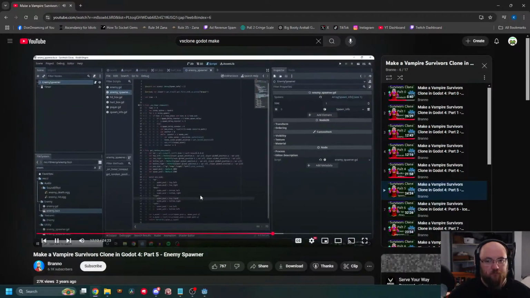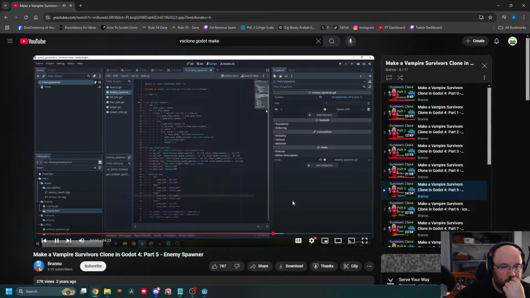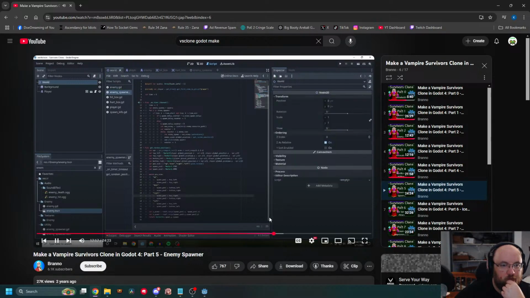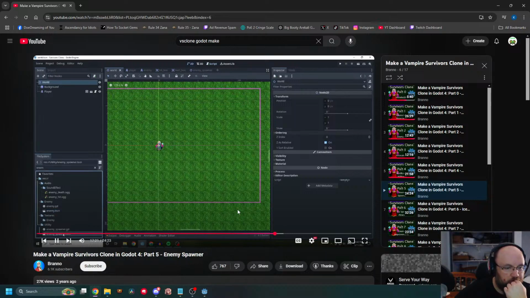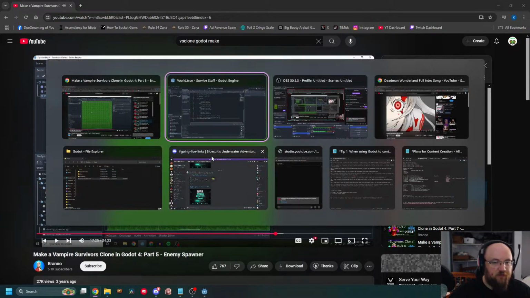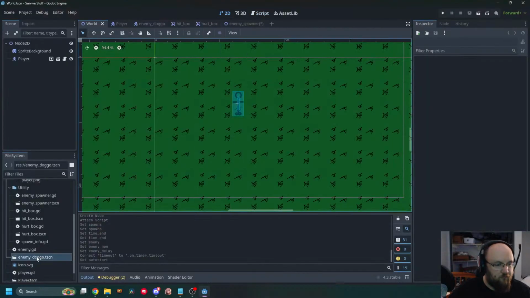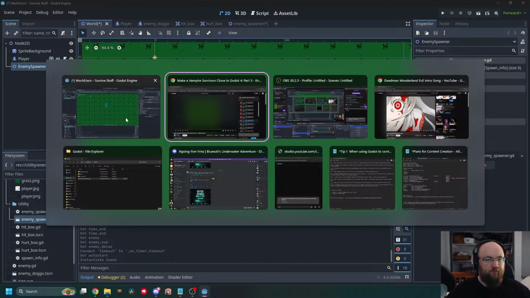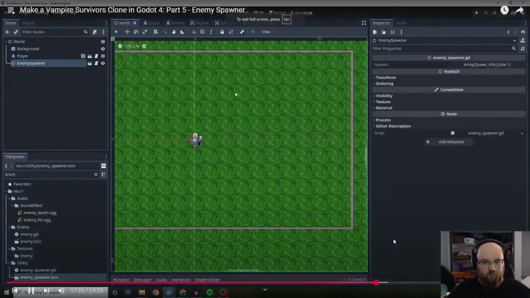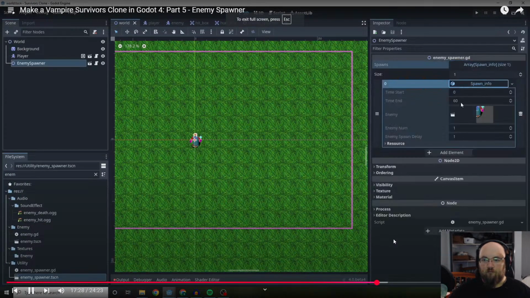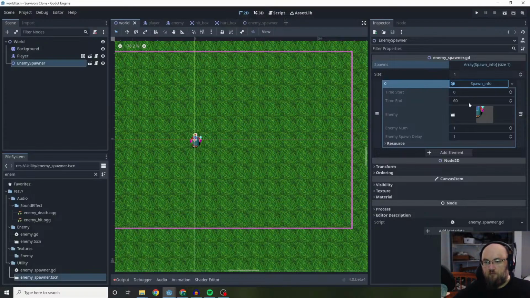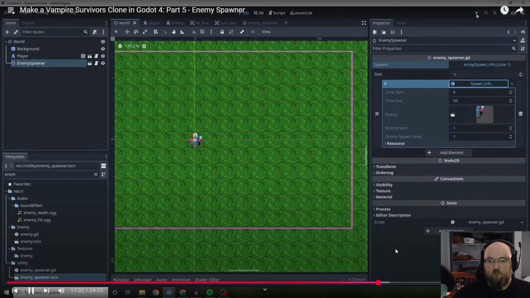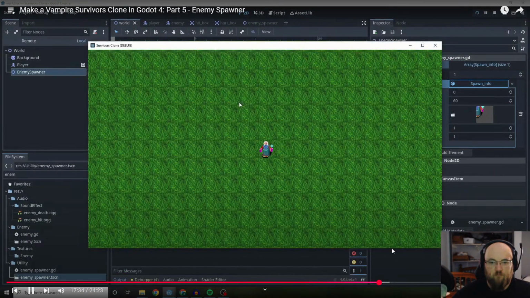Gives us our global position, and this should be enough to get enemies spawning. So I'm going to go into my 2D scene. I'm going to drag and drop my enemy spawner, the TSCN, onto world, into the world, and it defaults with this. I'm just going to leave this as so, and we should start having kobolds spawn across the corner of the screen.